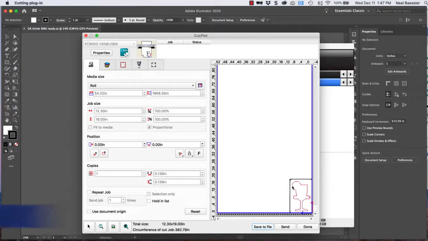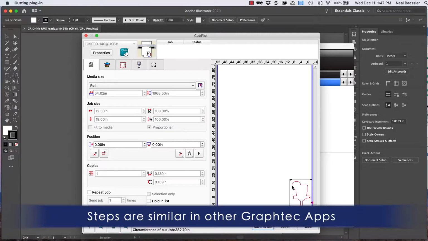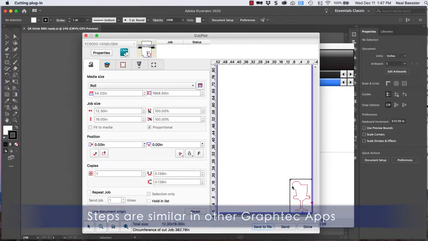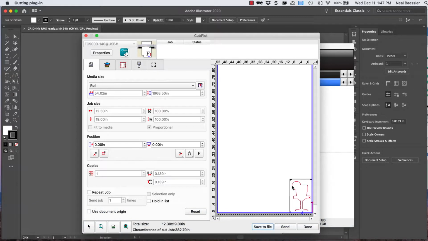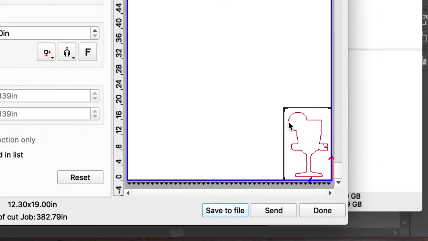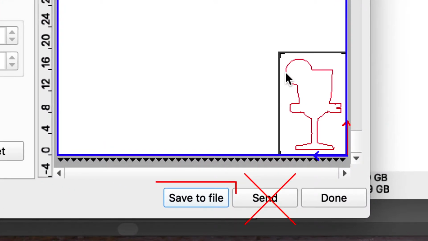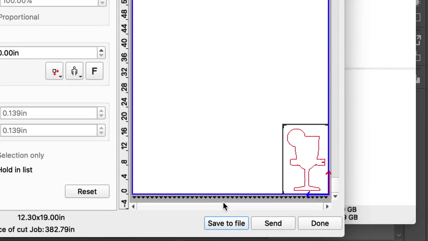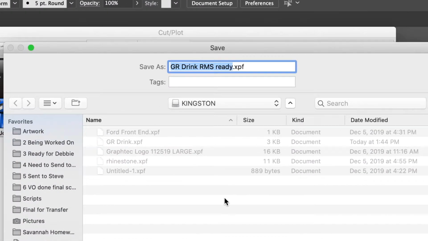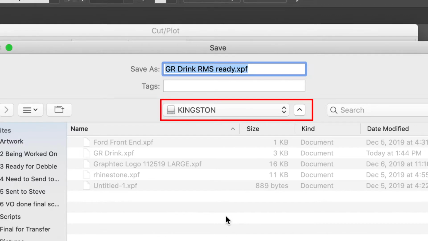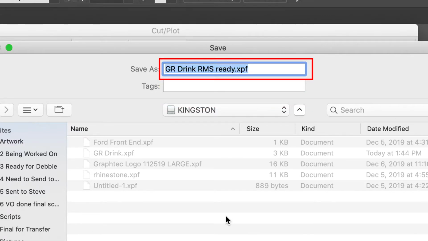We'll be using Cutting Master 4 in this segment, although these steps can be followed using GraphTech Studio and GraphTech Studio Plus. The way this works is that once a design is ready to be cut, instead of clicking on Send, click Save to File. This will open a window asking where we want to save the plot file and the name of the plot file.